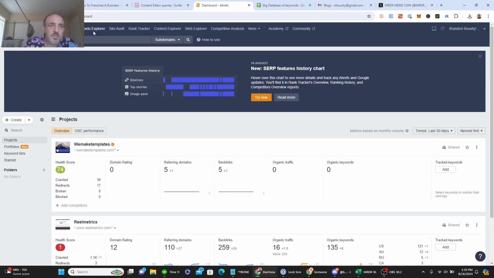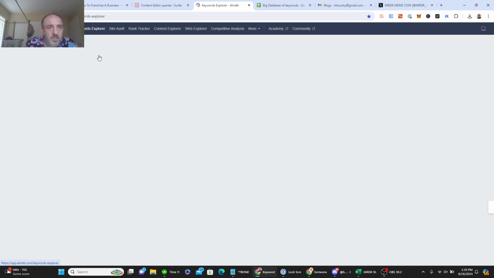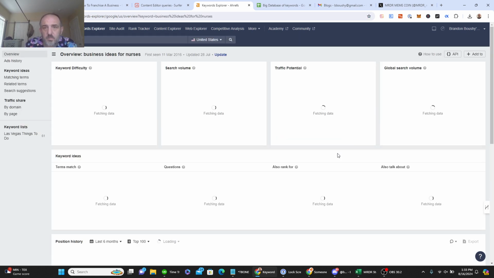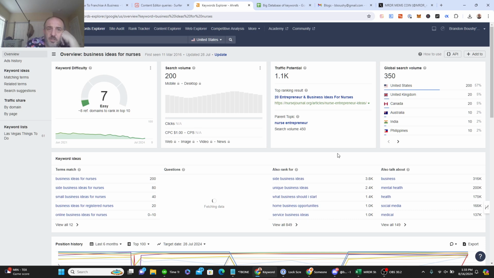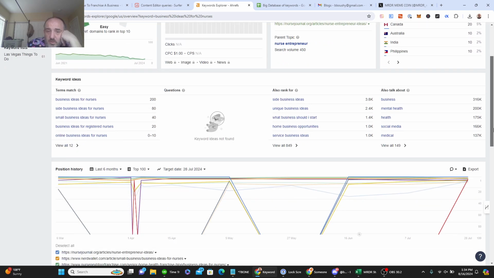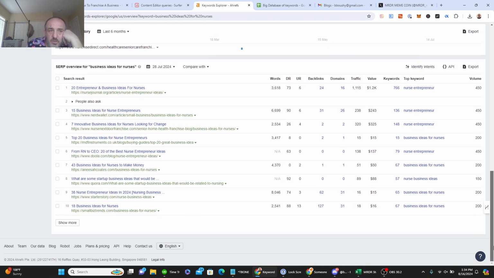Then you'll want to go under the AHREFS, go to Keyword Explorer, enter keyword, Business Ideas for Nurses, search. Okay, so we'll show you a lot of information: keyword difficulty, search volume, traffic potential, global search volume. Then we'll show you terms matches, questions, also rank for, also talk about, and then it will show you the top pages for them.